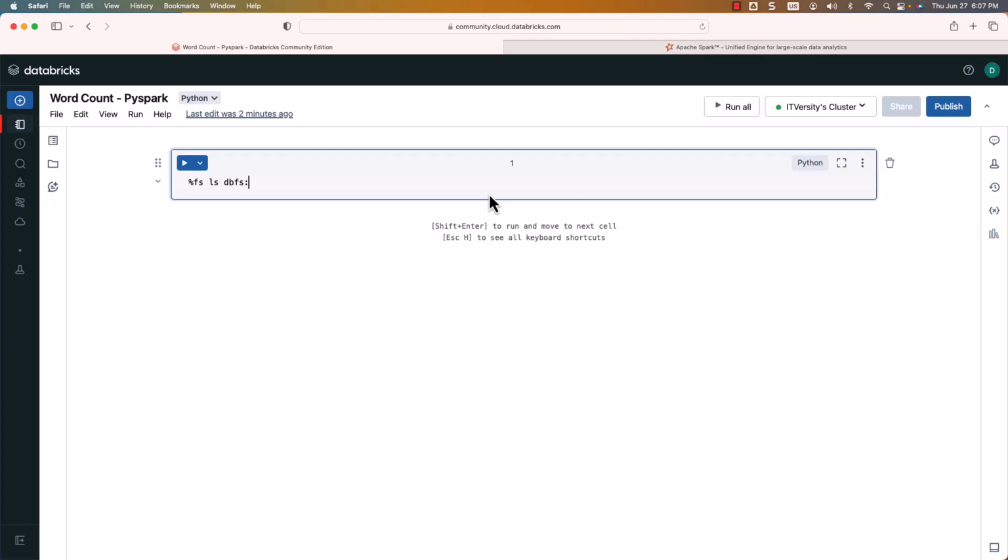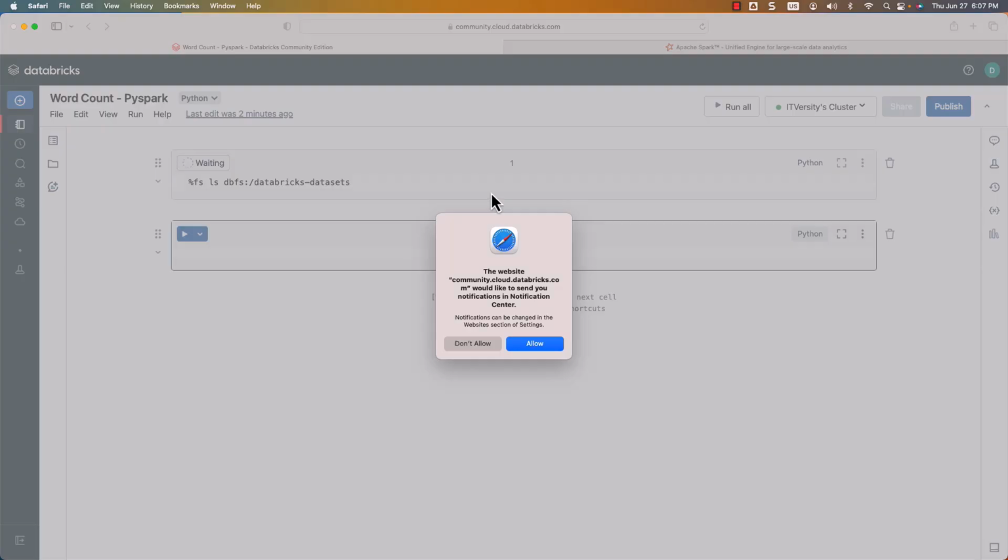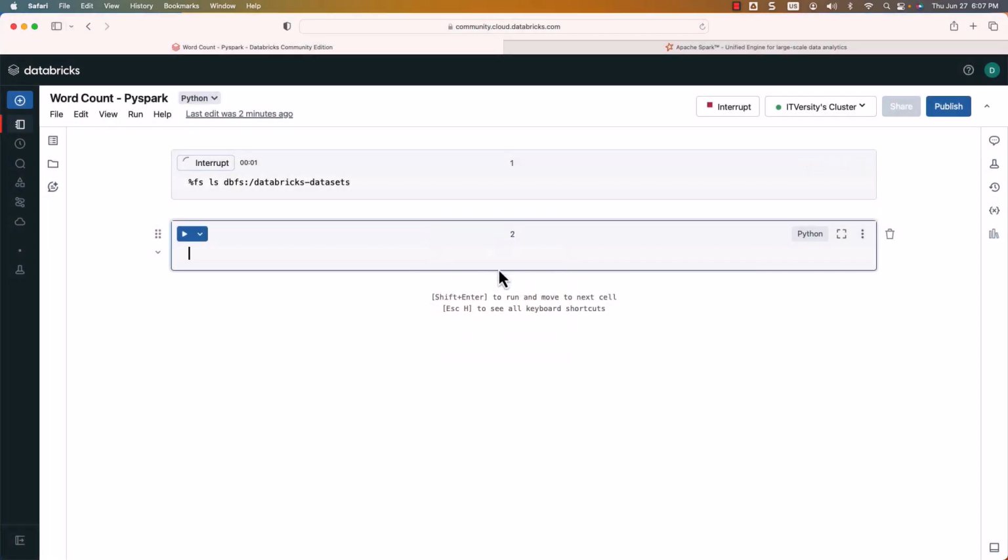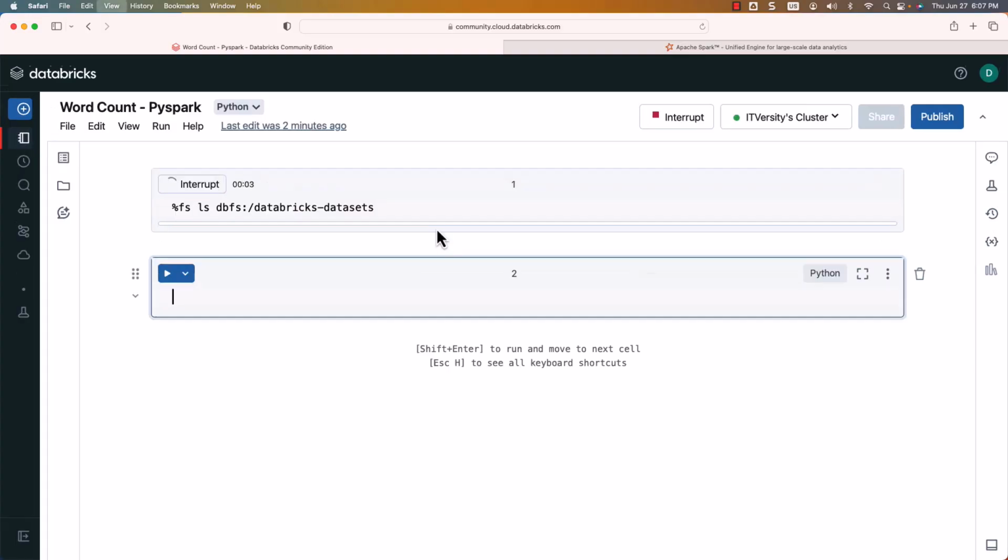The location is nothing but dbfs:// then databricks-datasets. Now you can run this. Let me click on allow. It will take a moment to run. You should be able to see all the datasets in this location here. There will be quite a few subfolders in this.